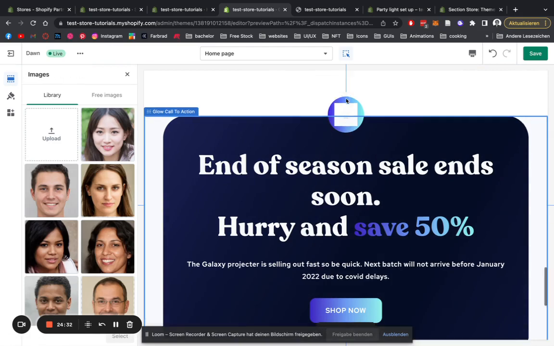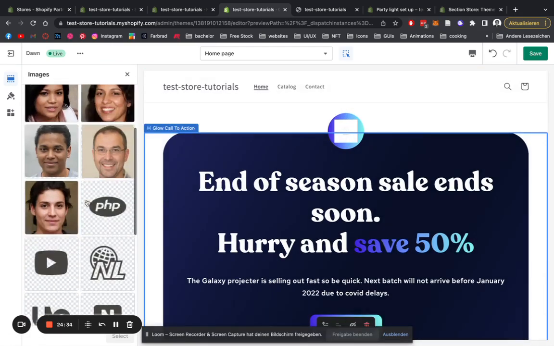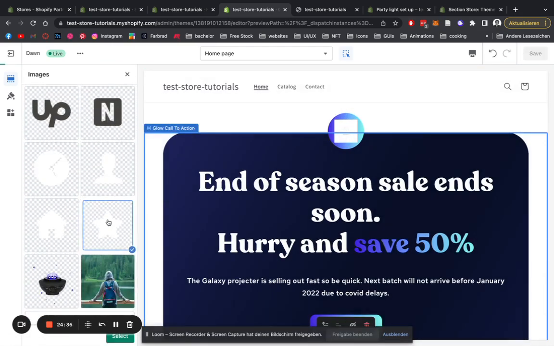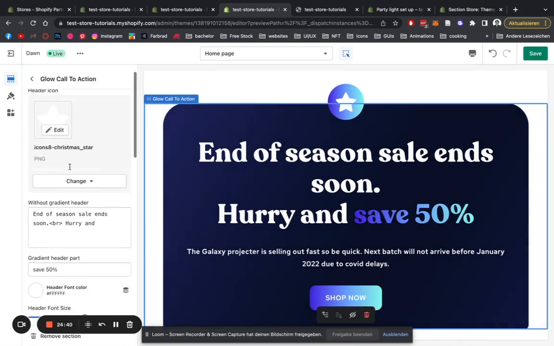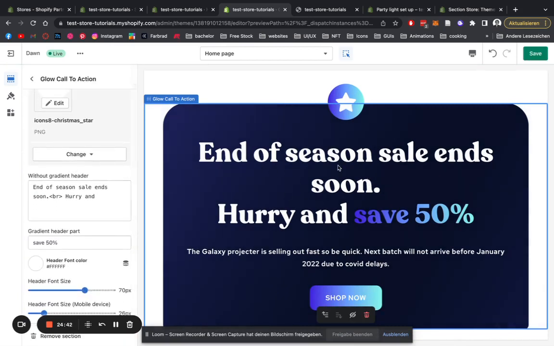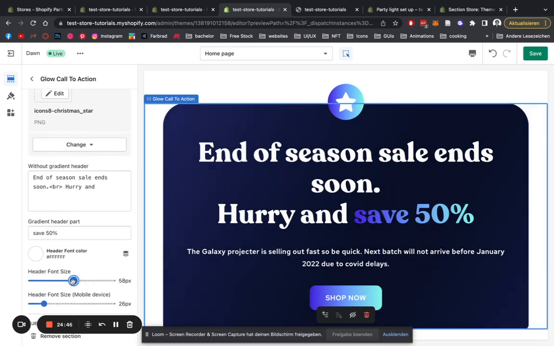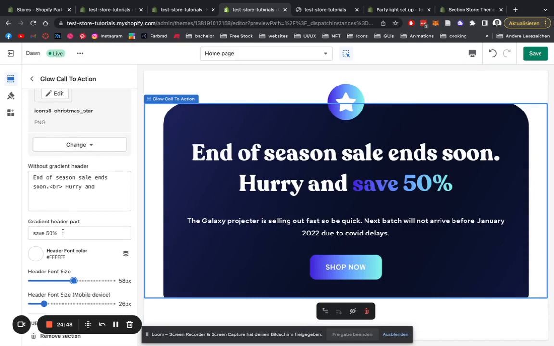Select an image. So we're simply gonna select a little icon for the top thing here. I think a star is fitting quite well. Yeah, that looks cool. I'm happy with that. We can change the headline as well. Right now it's pretty big. I think I'm gonna turn it down a little bit.